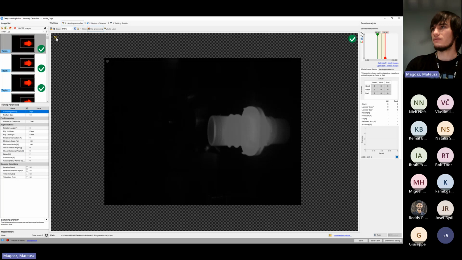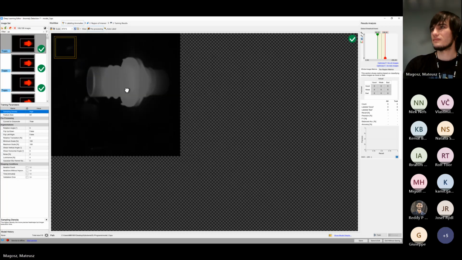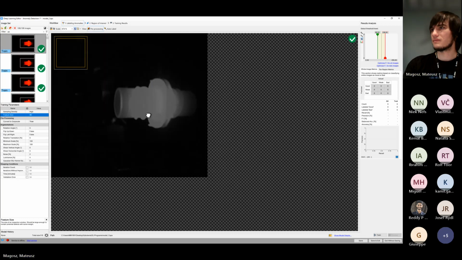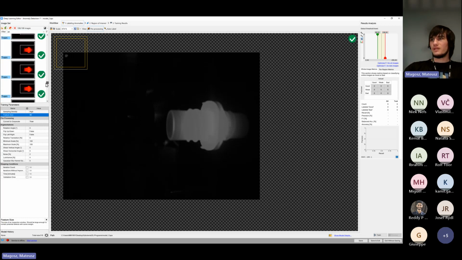And we have our feature size here. You can make it smaller, like minimalize it. I think we can stay with the default one, or maybe increase it a little bit. Okay, let's see. We have 100 training images. It should be more than enough.